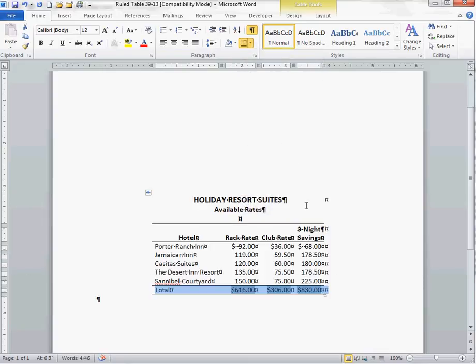And this is different from a regular rule table, because in a regular rule table you do not have the top border on that last line, you only have the bottom. But if you have the word total in your table, then you set it up for the ruling to be above and below that total line.